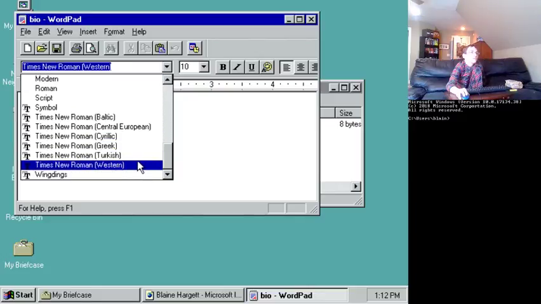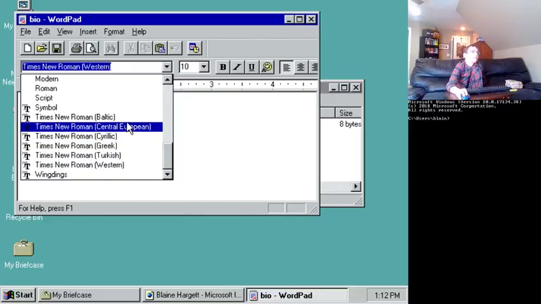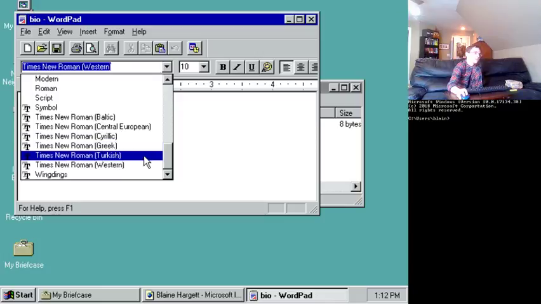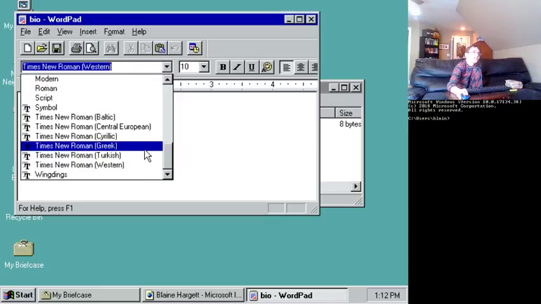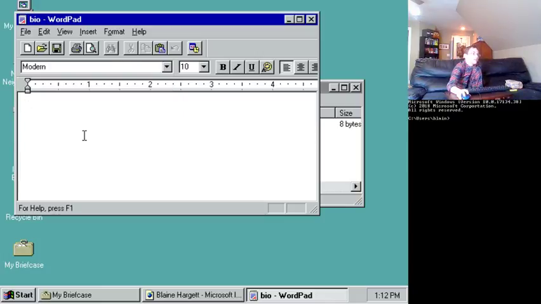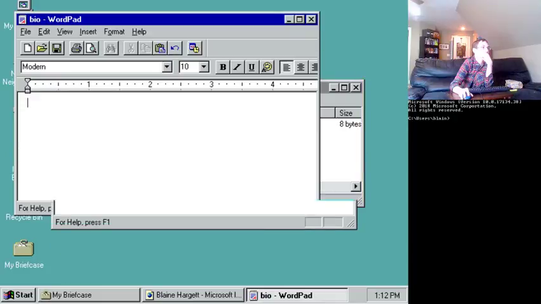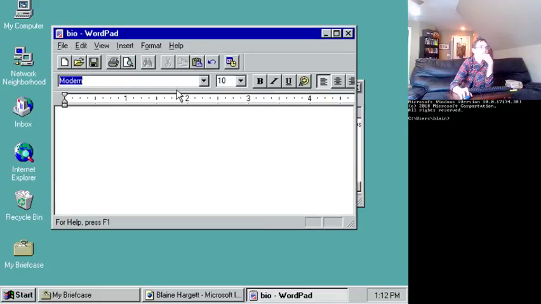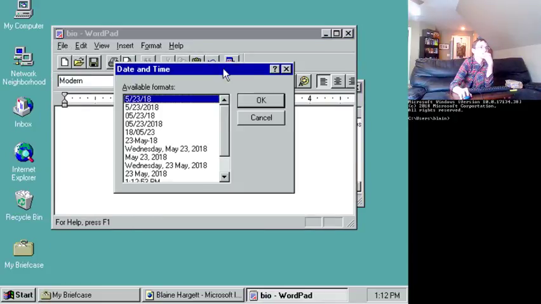What does it mean by... Wait, there were different versions of Times New Roman. I didn't even know that. Okay. Modern. Okay, I already know I don't like this font. Save. I'm glad there's a save button at the top. That's great. It really is though.